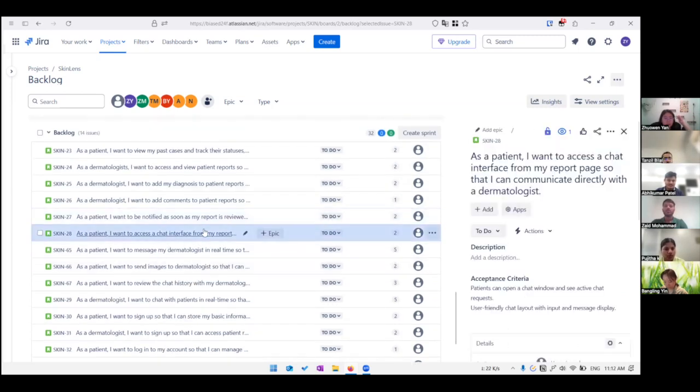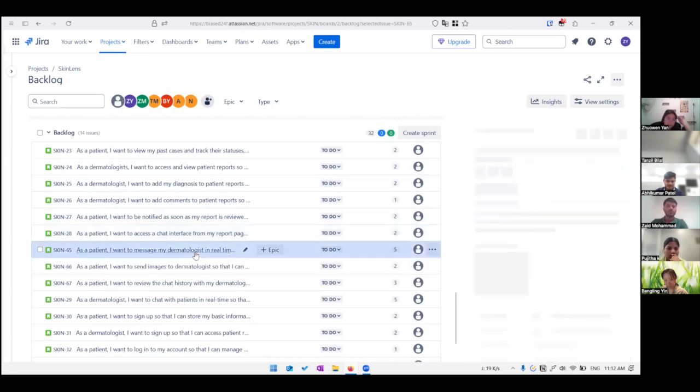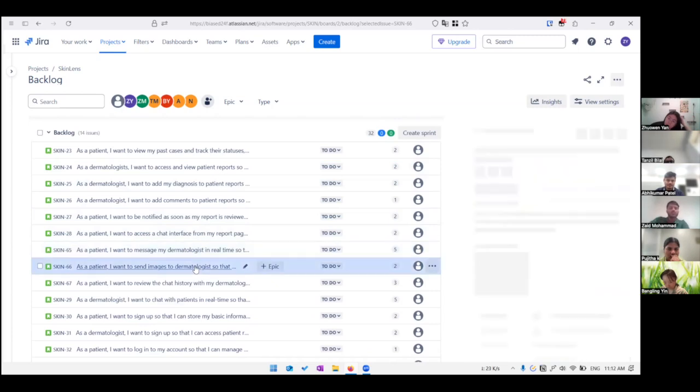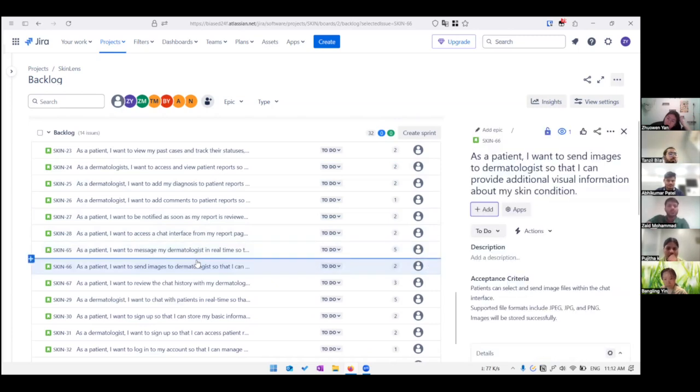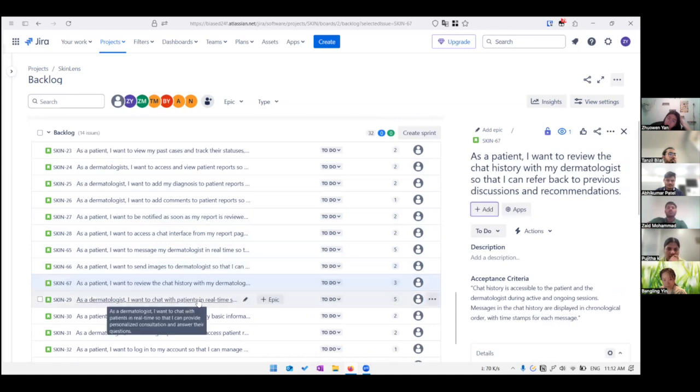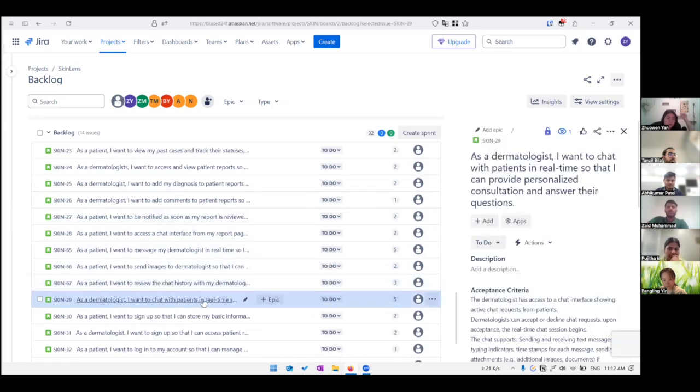Yeah, also chat function we also need. Yes. This one also. Oh, this is about chat functions, message, chat history, chat.